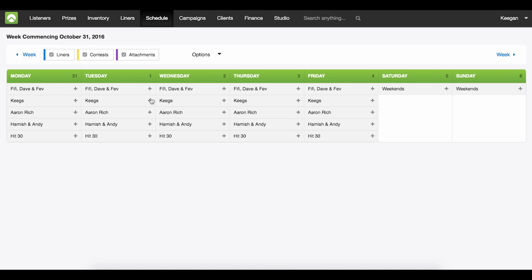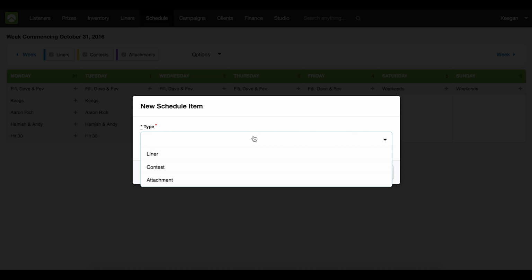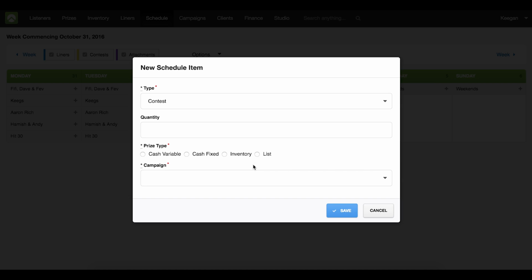So here's our empty schedule, and I'm going to add the Fox Pop quiz the first time it appears, which is going to be Monday morning with Fifi, Dave, and Fev. So I'm going to come up here and click on the little plus button next to Fifi, Dave, and Fev to add a new schedule item. Then from the type drop down, you can choose between liner, contest, or attachment. I'm going to select contest.